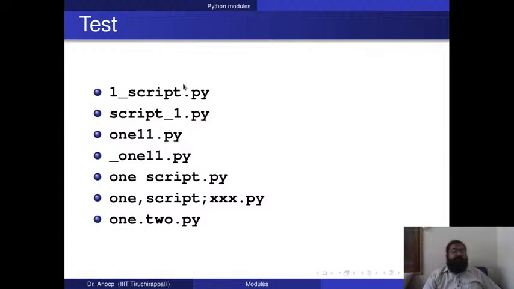So let's take a look at which are the valid variable names here. Can someone tell me which are valid and which are invalid? Each line represents one module name. So 1 underscore script.py, is it valid or invalid? Students?